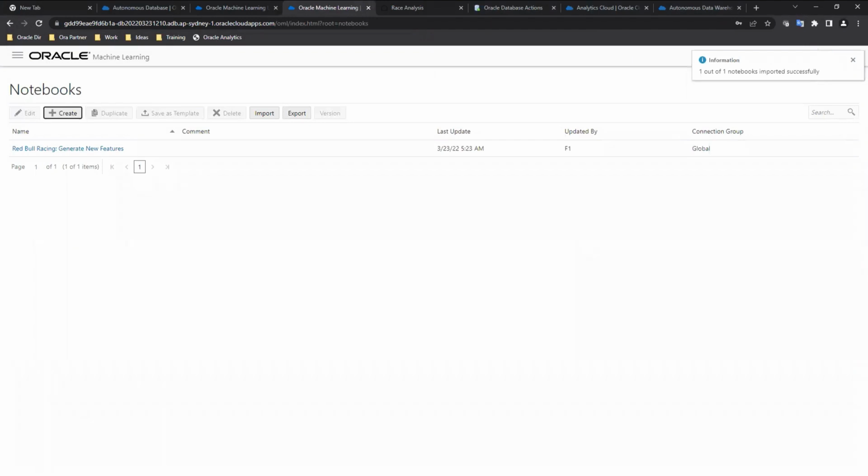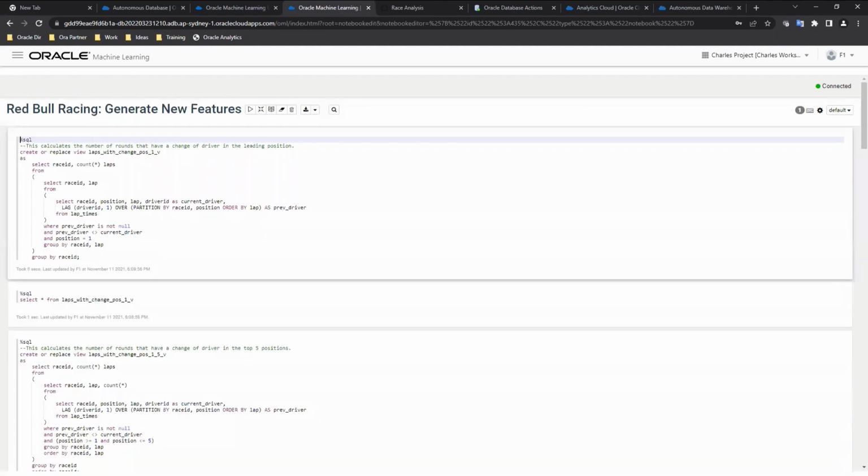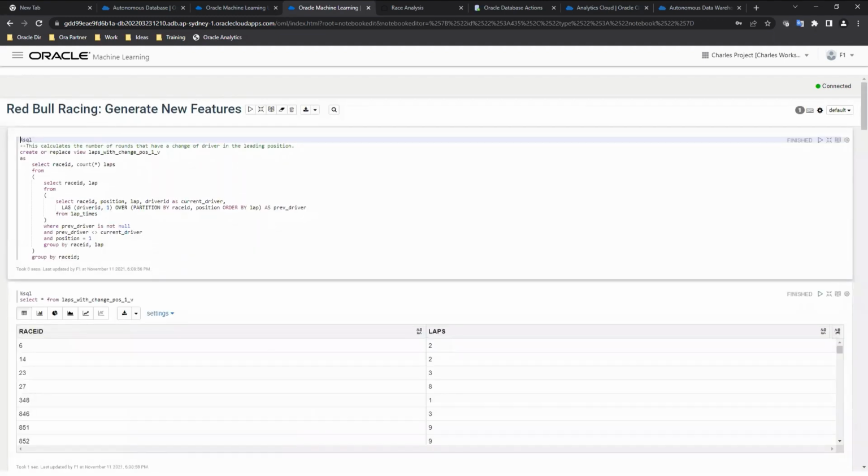So once you have uploaded, you can actually click on it and it would open the notebook for you. So this notebook is pretty much for you to inspect most of the data that is residing inside the autonomous data warehouse. As you can see, you can actually click.